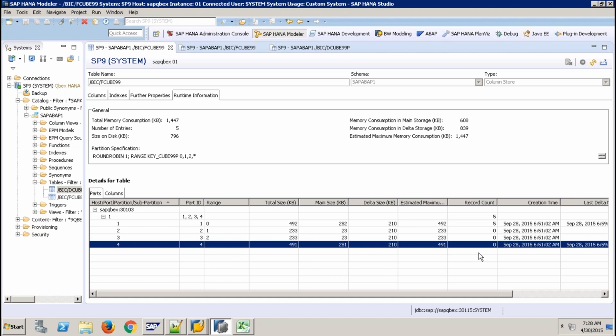If you don't write it to main, you'll have a huge amount of data in the delta, which is not optimized for reading. Then the performance might be bad. So every time I'm loading into the cube, I'm doing a merge so that the data from the delta is written back to the main, and my reading performance is good.